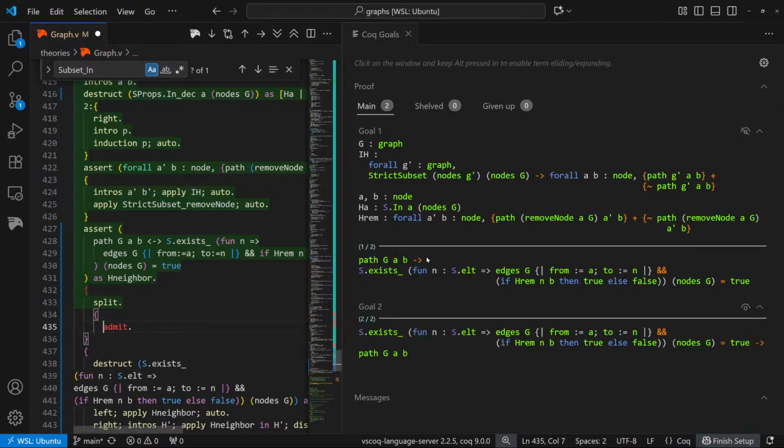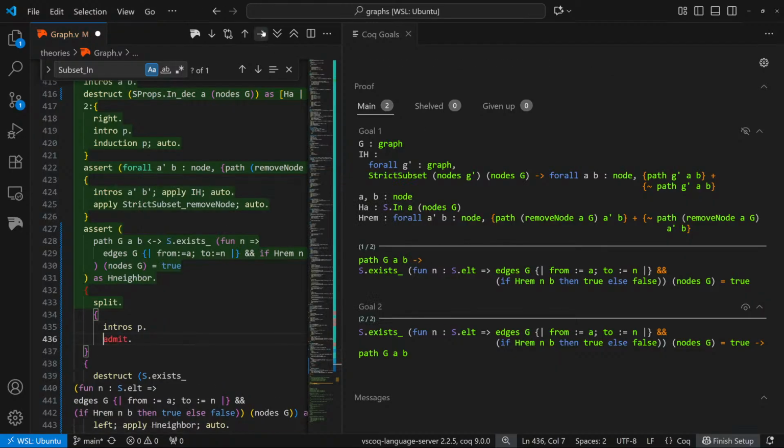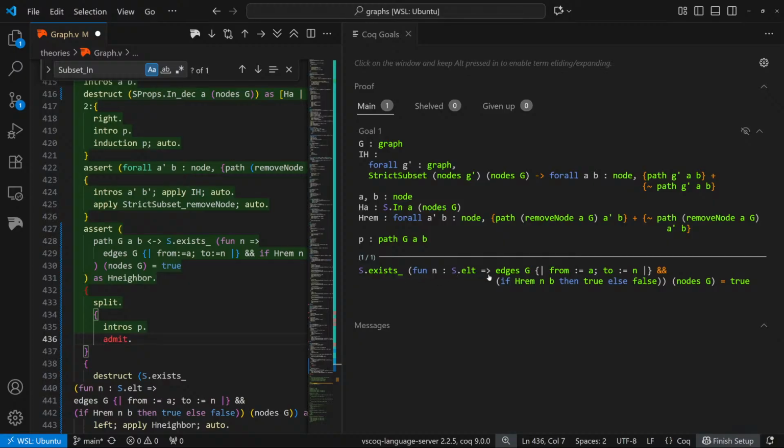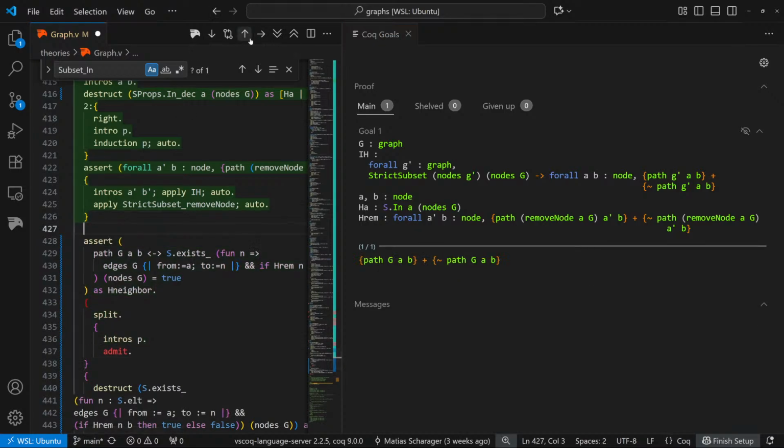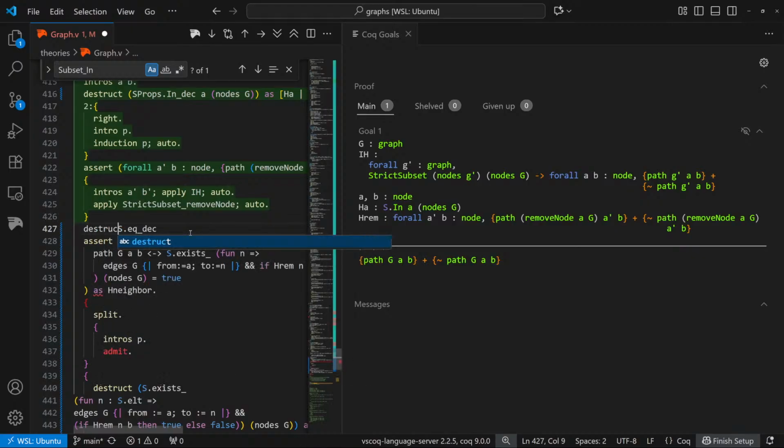So the forward direction, intros P for the path, and we want to prove that there exists one particular node. Oh, I guess I do need that A is not equal to B. So let's first do that. And we have equal decidable for the set S, so s.eqdec, destruct s.eqdec A B, open H.